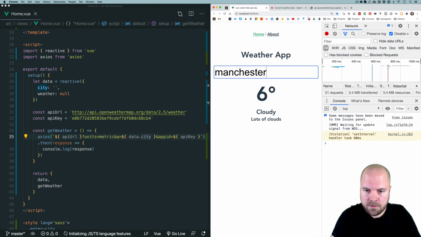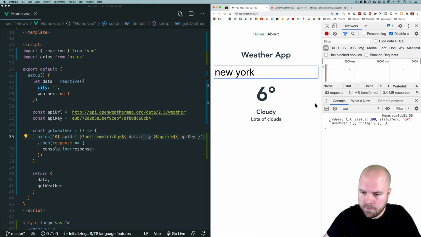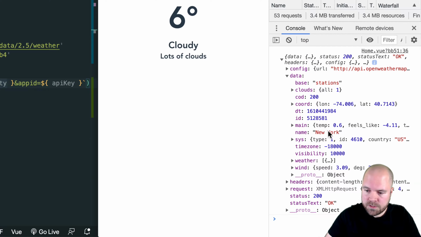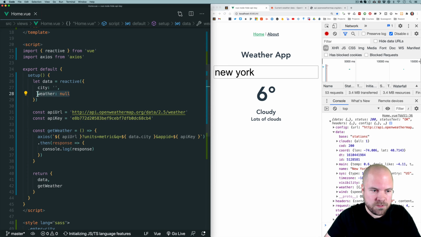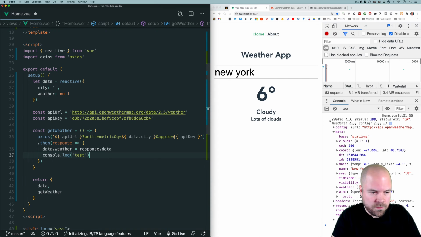So I'll type in Manchester. And yeah, we can see some data for Manchester. Or if I type in New York, then we see some data from New York. So once we've got this data, we want to put this data property into this weather property in our reactive object so that we can display it in our template. So what we want to do in this then block, I'll get rid of this console log, and we can just do data.weather equals response.data. And then after that, I'm just going to log out data.weather to make sure we've got the right data in there.